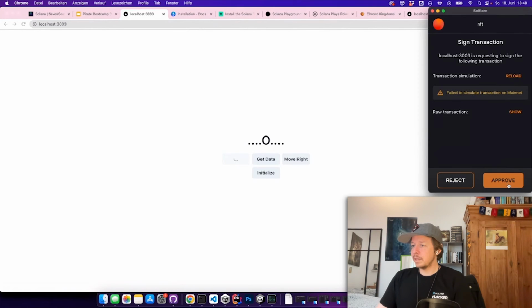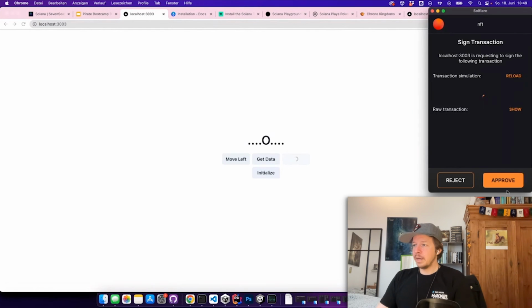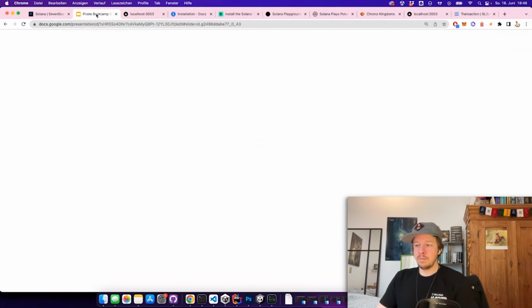So you have this move left, and we assign this, and the character moves to the left, it moves to the right. I can get data and initialize, and it uses the wallet adapter so the users can pick whatever wallet they want, which is of course very convenient.